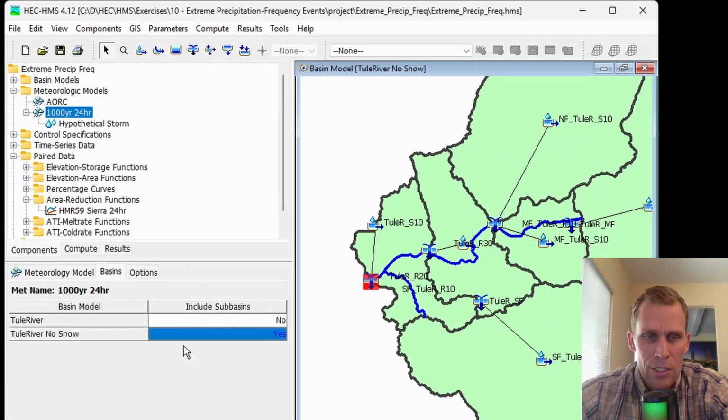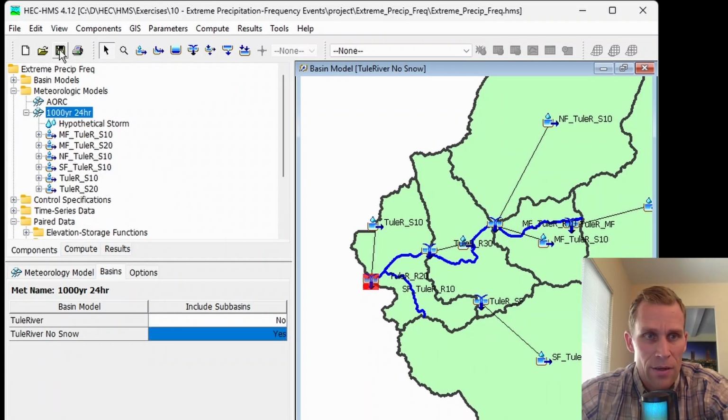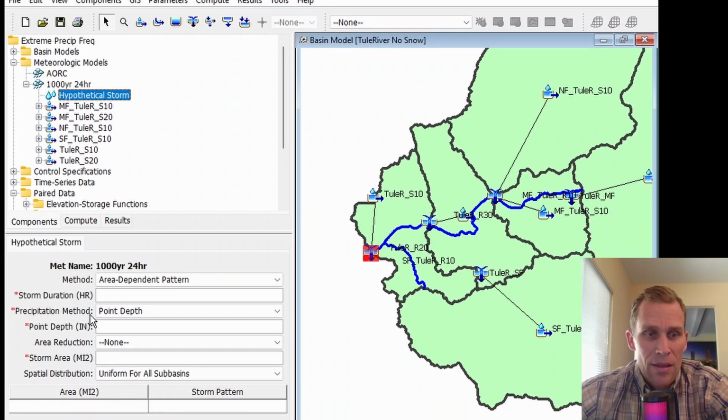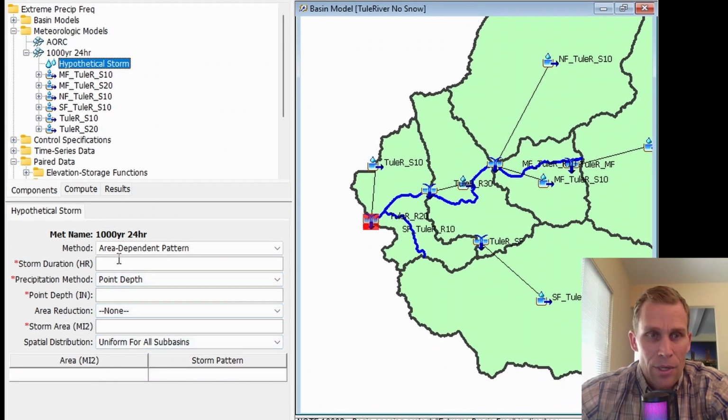So just double click, change the no to a yes, and then that looks good. When I click Save here, I now have some new records pop up, some new icons appear in my Watershed Explorer. What I want to do is click on the hypothetical storm here and then make some edits to the components associated with this precipitation method.